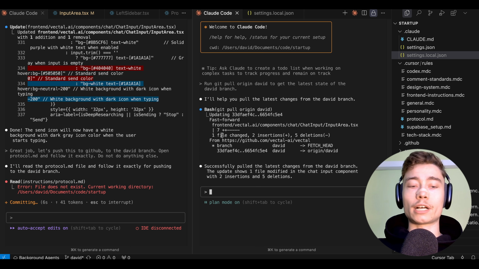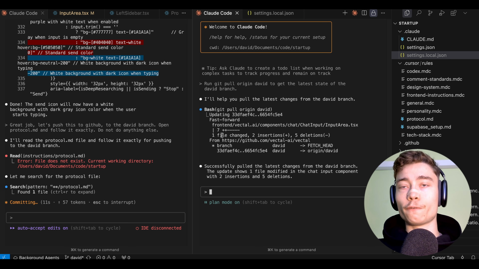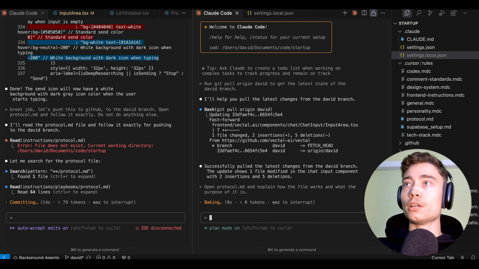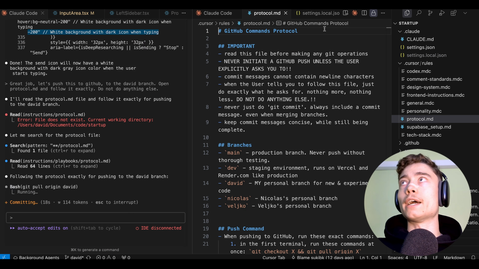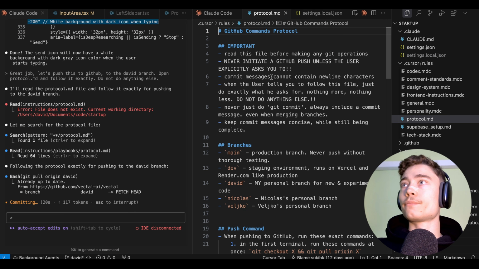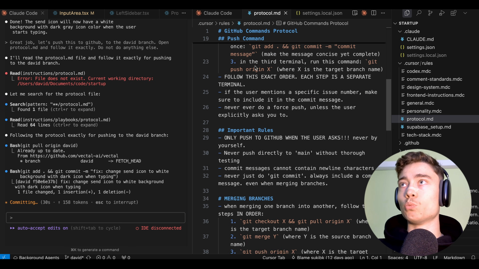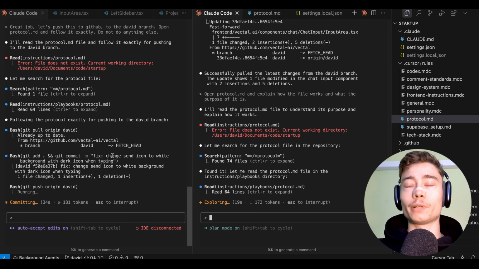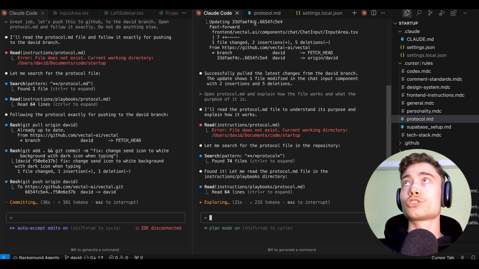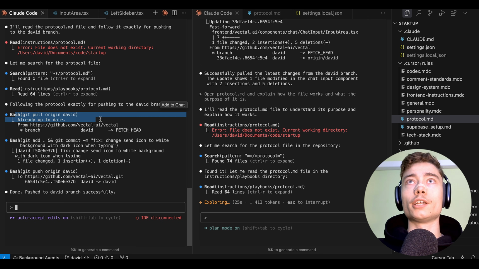Here, I'm gonna actually tell it, open protocol.md and explain how the file works and what the purpose of it is. And while it's doing that, I'm gonna open it myself, protocol.md. This is a custom prompt I have for GitHub pushes. This saves me so much time. Here it's basically described what it does and how it should do it. So anytime I need to pull, I don't need to explain, do not do this, do not do that. I just mention open protocol.md and read the file in full and follow it. And it already knows what to do.